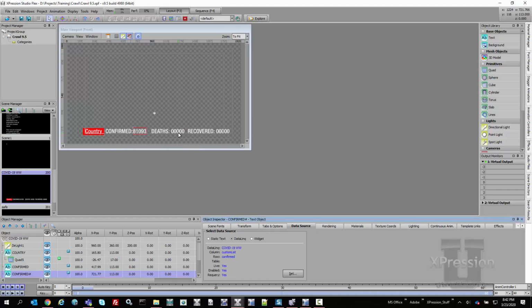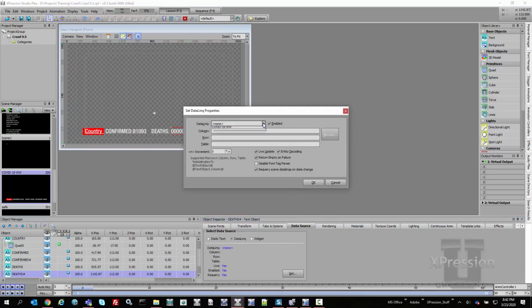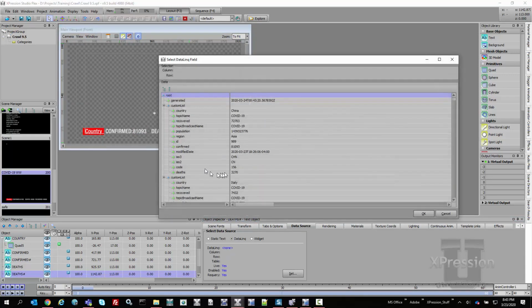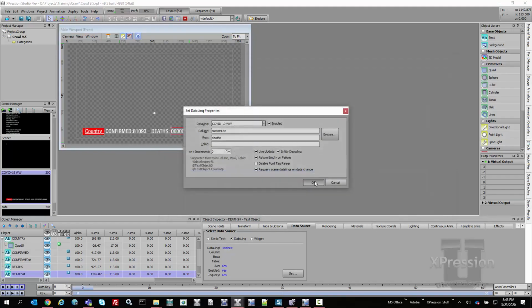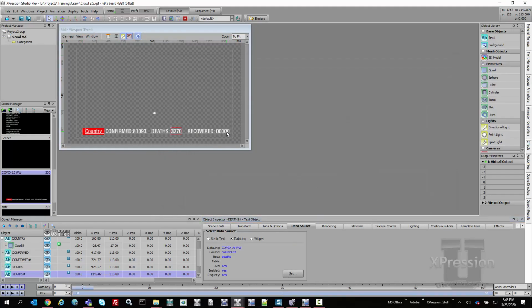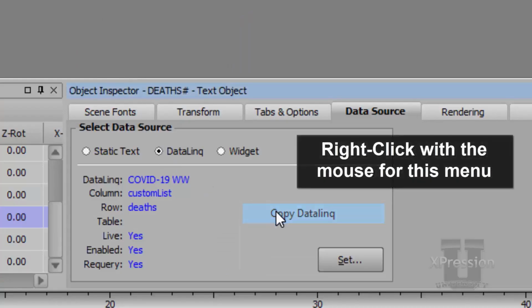Now I'm going to do the same thing here for the number of patients that have passed on. I'm going to, again, choose COVID-19 WW, and I'm going to go look for the stat for that particular country and find its deaths total and click on that. And I'm also going to do the same thing for recovered. I'm going to actually do a little trick here. I'm going to come back to that deaths total. I'm going to copy that data link.